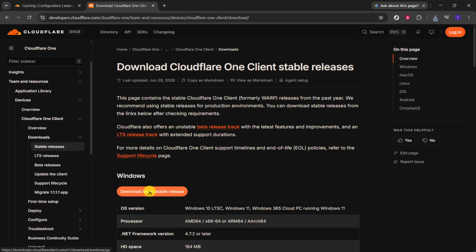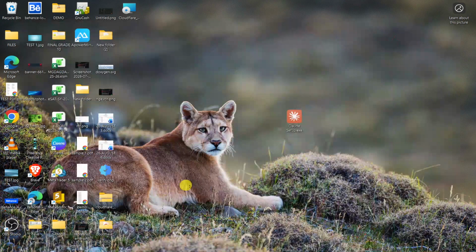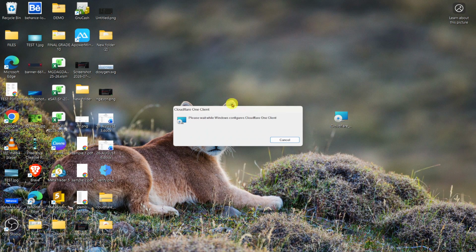After the download finishes, open the downloaded installer. In many cases, you can do this by clicking the file directly from your browser's download bar or downloads list. If you do not see it there, you can also open your downloads folder and launch it from there. Make sure you are opening the installer you just downloaded from the official Cloudflare page.